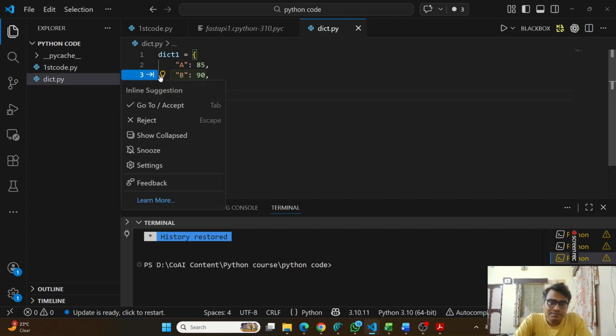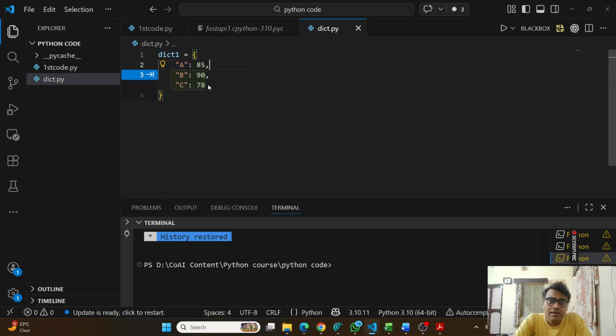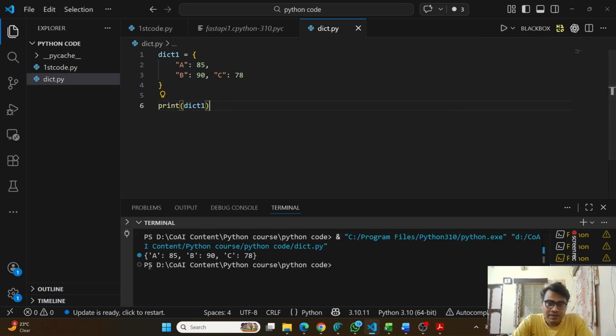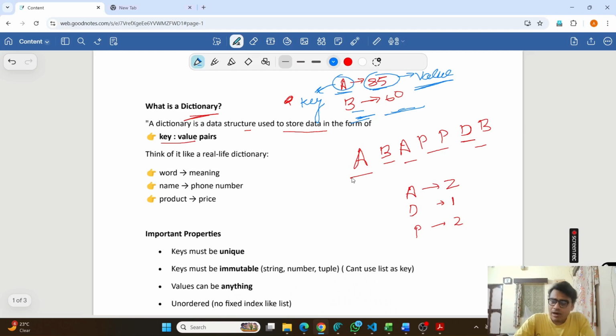Dict one. Now if I just try to print it and run it, you can see this is how the dictionary looks like. So this is just the structure of a dictionary. Curly brackets you use, then key, colon, value. The key has to be in inverted commas. Fine. So this is how you write the dictionary.